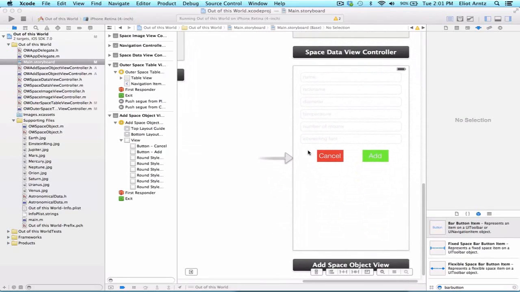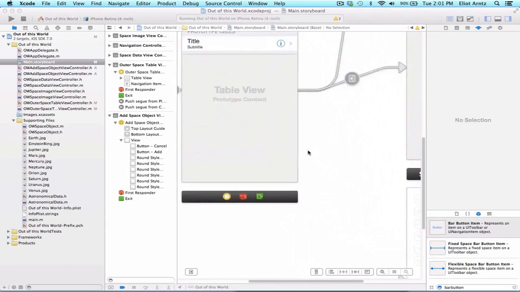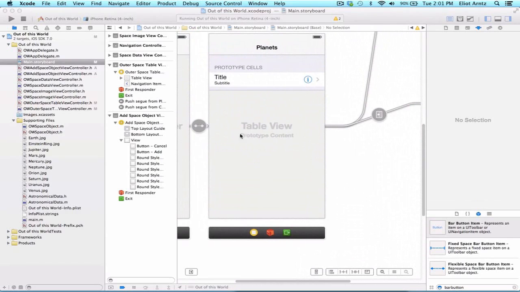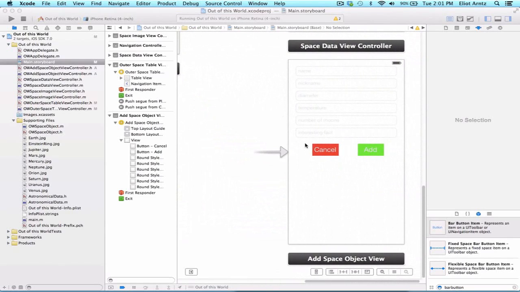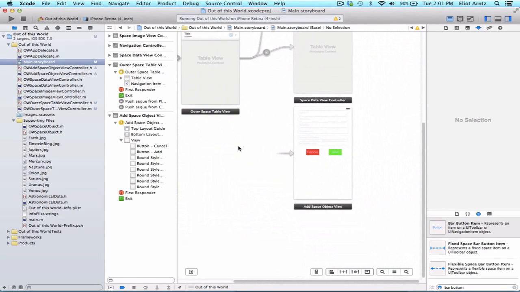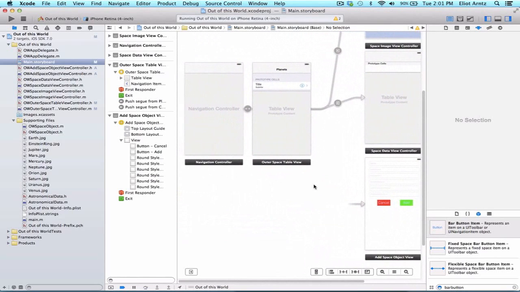Now that we have our new view controller set up, we need to figure out a way in which we can transition from our table view controller down to our new view controller. So the first thing that we should do is move the white arrow, which shows the entrance to our application, and we're going to move this back to our navigation controller.